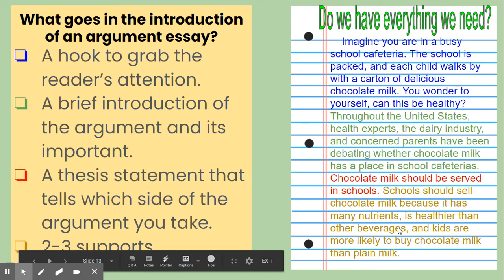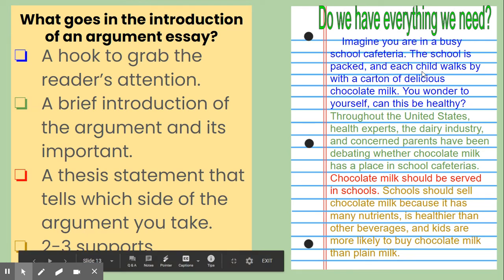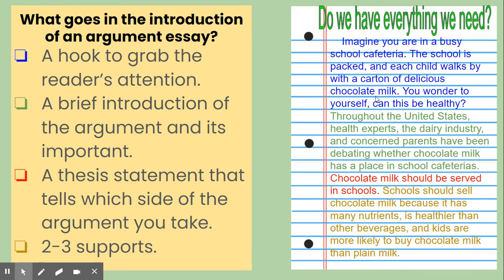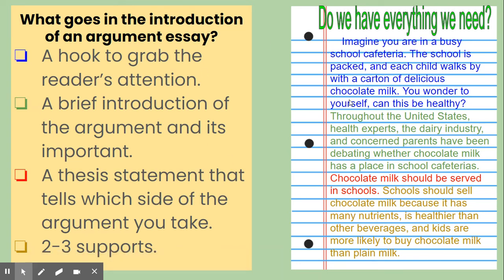All right, let's check back to see that we have everything we need in our essay in our introduction, and this is a good idea for you to do too. Go ahead and highlight your hook in blue. Go ahead and highlight your introduction in green, your thesis statement in red, and your 2 to 3 supports in yellow. If you're missing one of those colors, you need to go back and add that part to your essay.